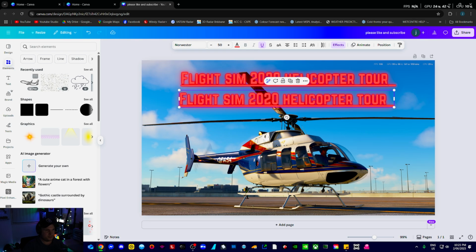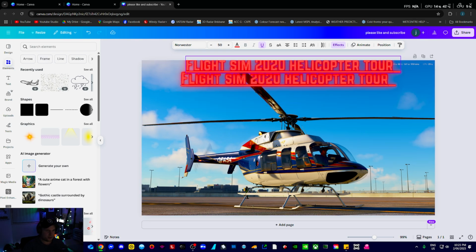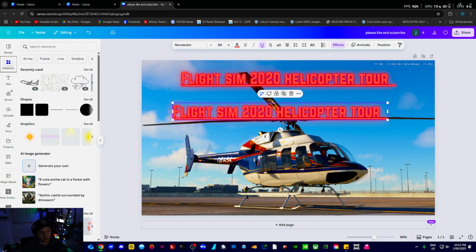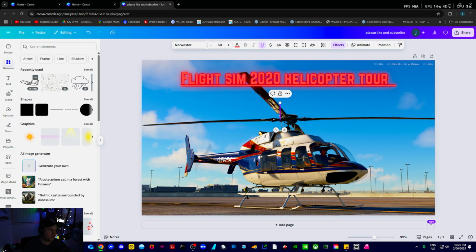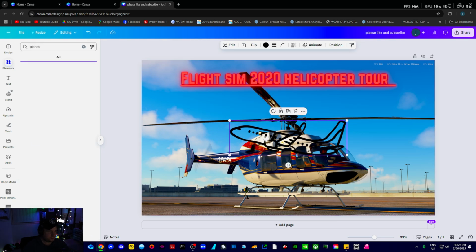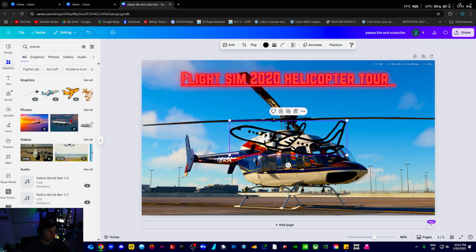We've got elements. This is like the biggest thing I use sometimes. So if you go, I'll just try and delete one of those. I just searched up planes, and you get really cool plane effects, like graphics and photos and videos and audio.